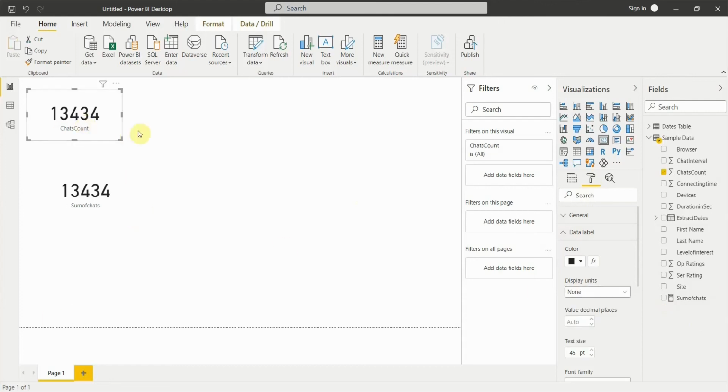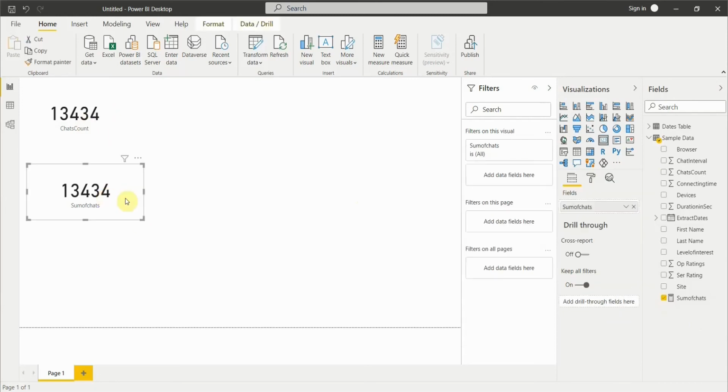So what we have done is we have just created a very simple DAX expression, a very simple calculated measure which is giving us the sum of total chats. This is how we can create a calculated measure in Power BI. There are 200 plus DAX expressions in Power BI that we can use to create our own calculations based on our requirements.